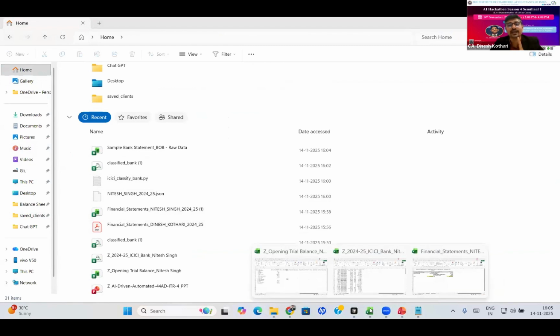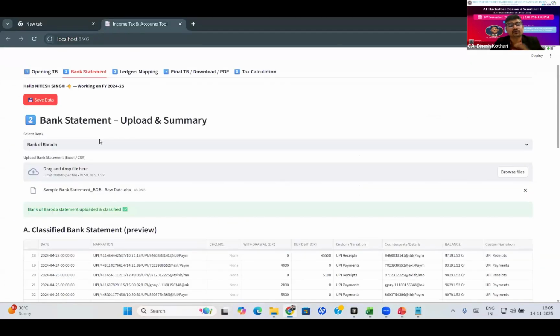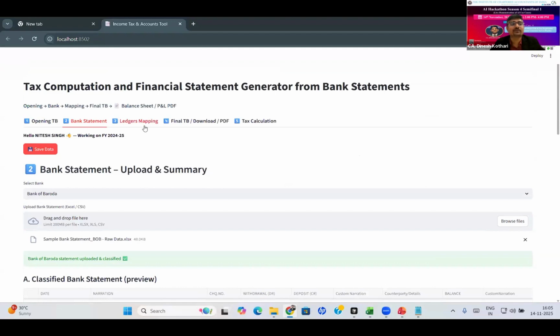It is only handling one bank. If the client has 3 banks, we have to create different tabs, or we have to update our code: Bank 1, Bank 2, and Bank 3. Ledger mapping will be done at tab 4, which will consolidate figures from all the banks. I got your point. This you can do.